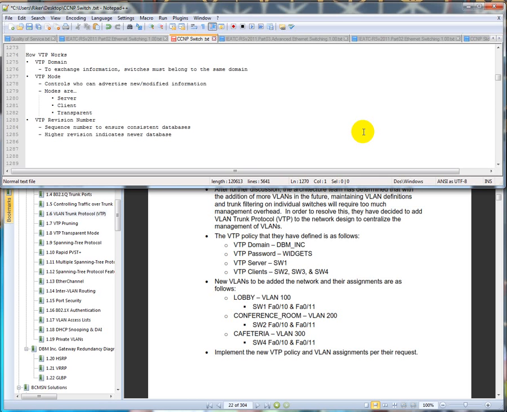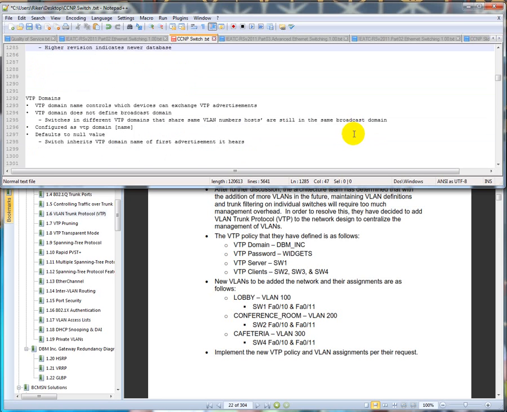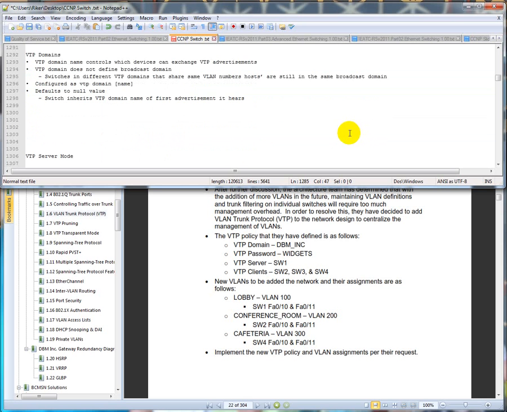If a client device reloads and comes back online, it will send a request packet up to the server for an update, and then the server will replicate that information down to the switch. That is in client mode. The domain itself, the VTP domain name, controls which devices can exchange VTP advertisements. It does not define the actual broadcast domain.